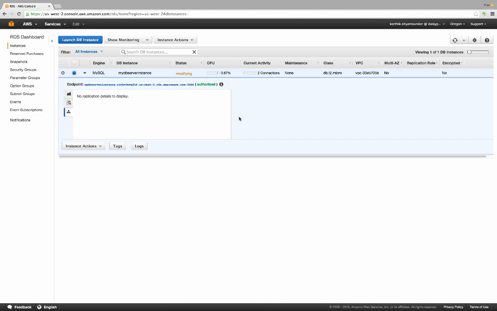I'm going to wait until the database is ready and available. It is actually available at this particular point. It's just that it's modifying. I'm going to pause until the database is available with the new modifications. So finally the database is now available. And as you can see, it went from tiny to small.